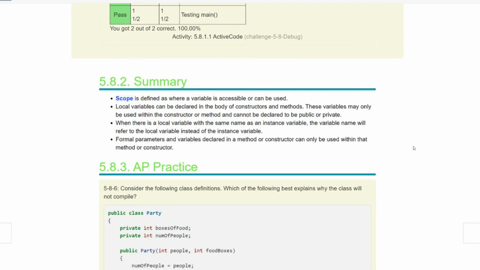We have our summary. Scope is defined as where a variable is accessible or can be used. Local variables can be declared in the body of constructors and methods. These variables may only be used within the constructor or method and cannot be declared public or private. Where there is a local variable with the same name as the instance variable, the variable name will refer to the local variable instead of the instance variable. And that was that one above it. Again, kids, that's all next lesson, so don't worry about that. Formal parameters and variables declared in a method or constructor can only be used within that method or constructor.